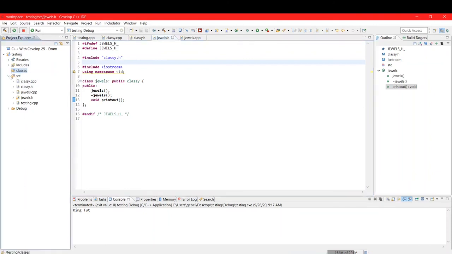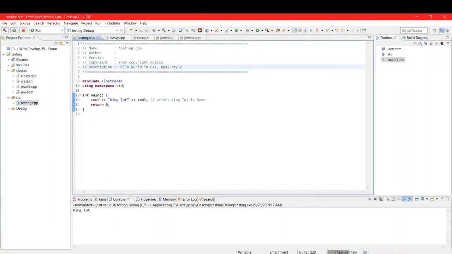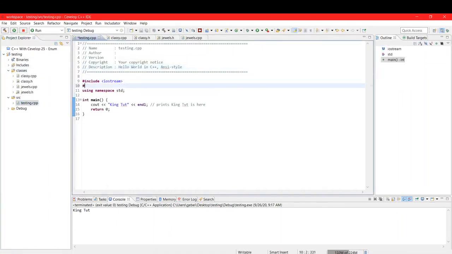So if you have another C++ source folder, you could put all these classes, I guess. These are the features I never tried. Let's do testing here. Let's do include.